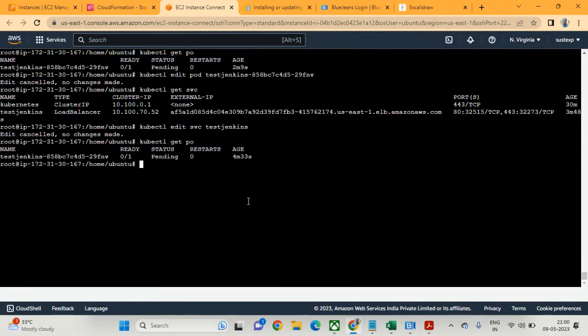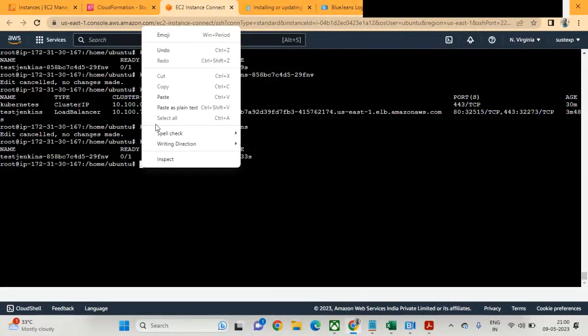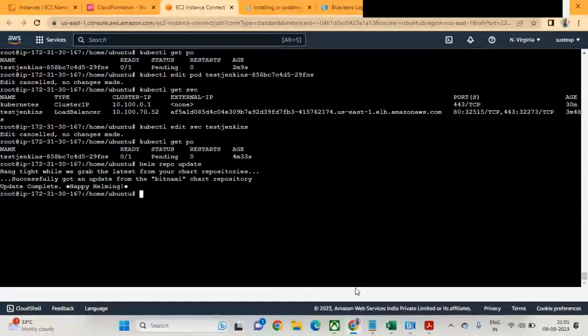You can search anything. You can search Apache, Tomcat, anything you can search. If you want to update your repository, you have the command helm repo update. If something new is there, it will be automatically updated. See here, hang tight while we grab the latest from your chart repository. Successfully got an update from the Bitnami chart repository. Update completed. Happy helming. So if something is newly pushed inside your repository, that will be automatically installed when you give the command helm repo update.